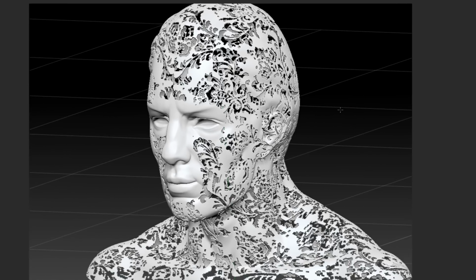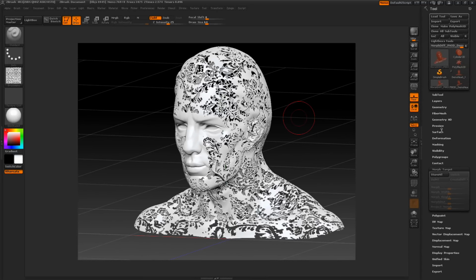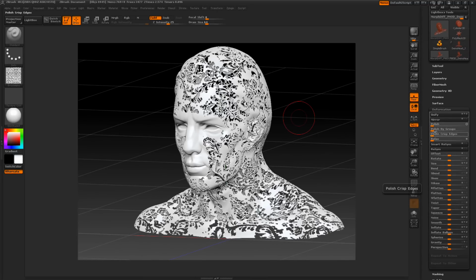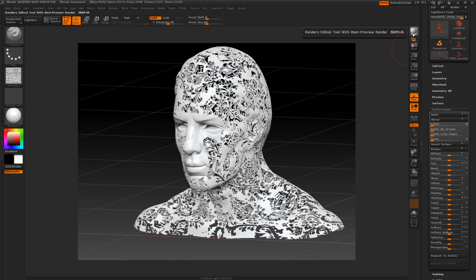There's all kinds of things that you can do to this. If we go to the deformation here, we got the polish or whatever you want to do. If we want to smooth this up just a tad or something like that, we can smooth it up just a little bit. That's if you want to. I'm going to control Z that and leave that alone, and let's do a quick render here and see what it looks like.